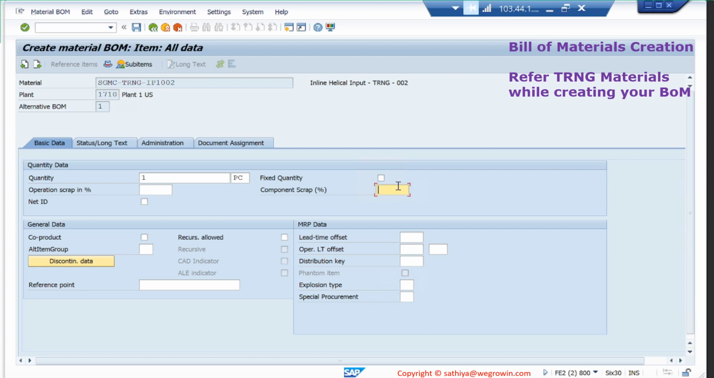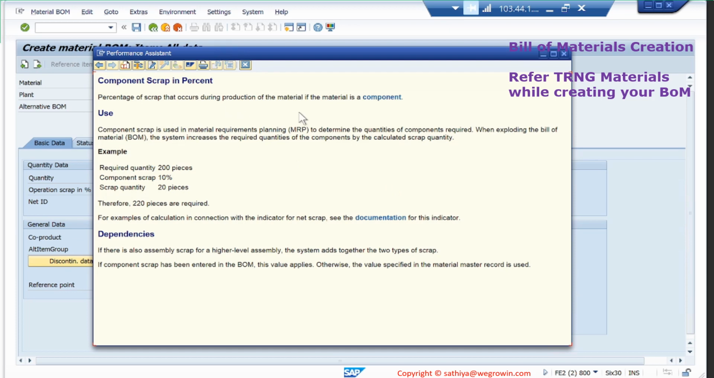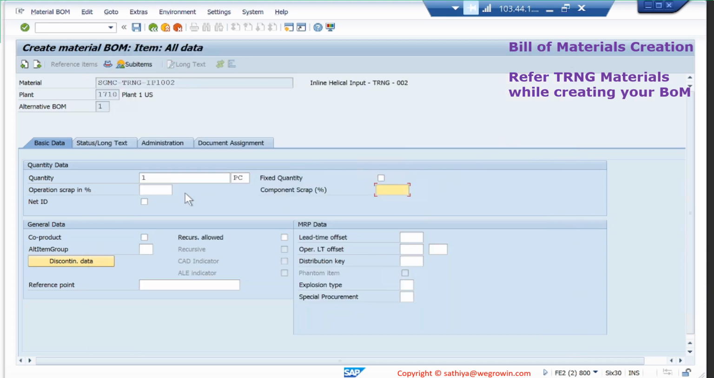And then component scrap. We discussed the component scrap. This was used in material master MM03, right, in the MRP4 view. Now, if you want to override that, then we can apply this for this specific BOM. For example, if you put 10% here, 20 pieces will be planned extra. That is the required quantity. It will appear. Okay. So that is component scrap.